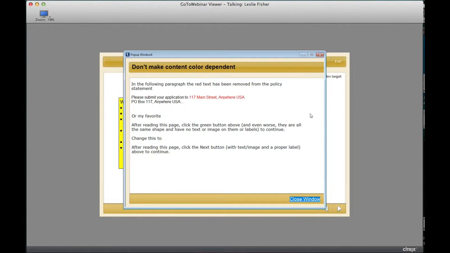An example of this, and my favorite example of this, is when they just say something such as the red text has been removed from the policy statement and replaced with this text. Well, if you had a color impairment, you wouldn't know what text was the red text.